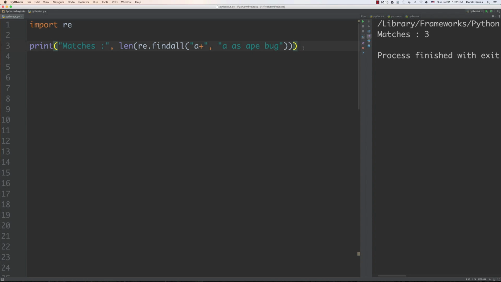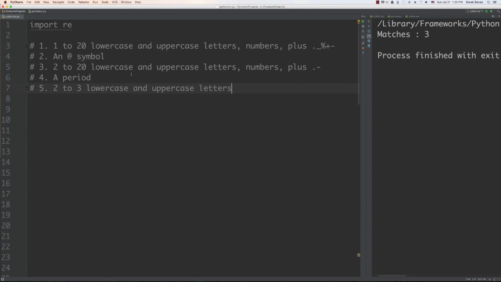And that brings us to a final problem here. What I'd like you to do is to create a regular expression that's going to match email addresses from a list. So what we basically need to know are what are our rules for what is an email address. Well, in this situation, these are the rules that I want you to follow. I want you to, first off, look for 1 to 20 lowercase and uppercase letters, numbers, plus I want period, underscore, %, plus, and minus.